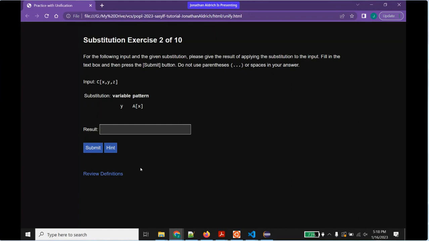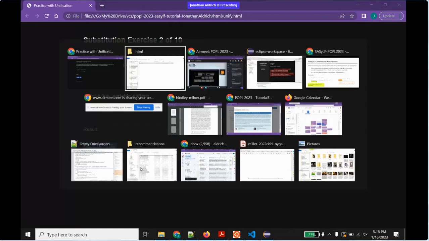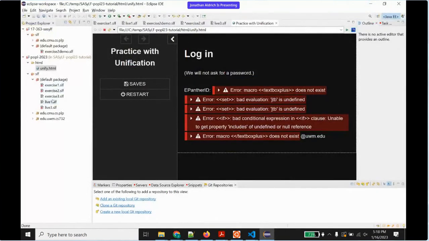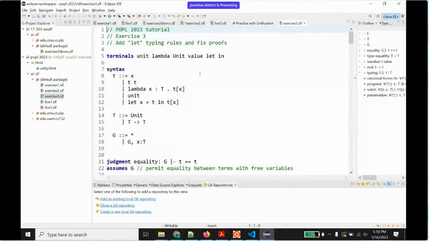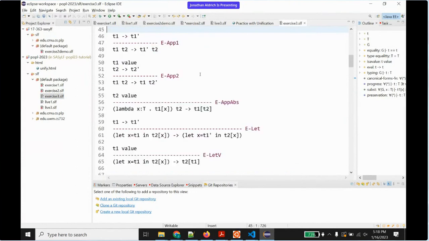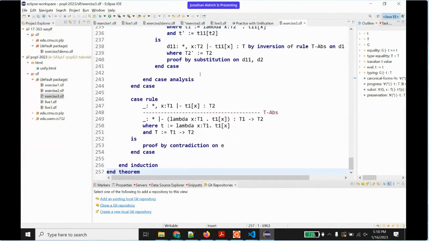So I think we've actually seen enough to see the flavor of using ORs and doing case analysis on them. I think I've covered enough of what we were going to do for that section. The exercise has us do some more things: add the let, and then update the progress and preservation proofs for let.